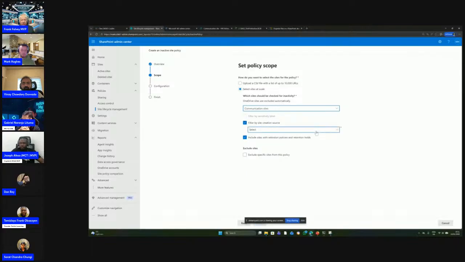And then we also filter by creation source here. So what was the entry point of creation? SharePoint home, was it done from the admin center, SharePoint Management Shell, and even the option for PnP there as well, which is really nice. And then the entry point for Teams as well. So lots of options. And then, do we want to apply this to sites that already have a retention policy applied? So on or off for that one.